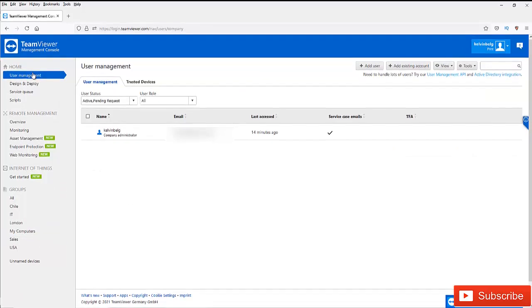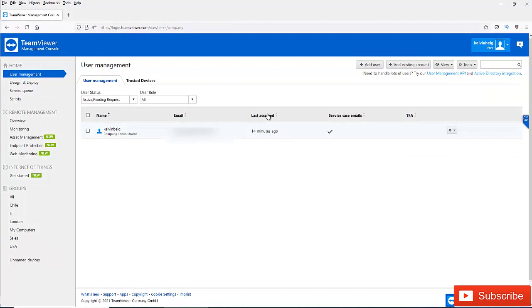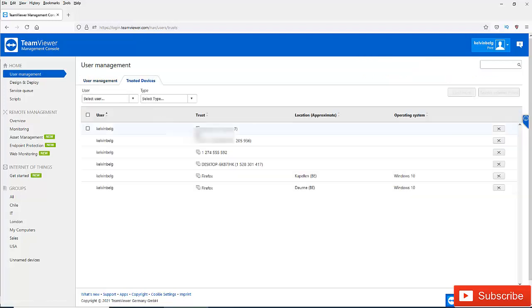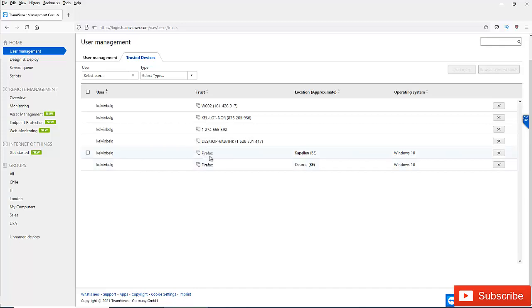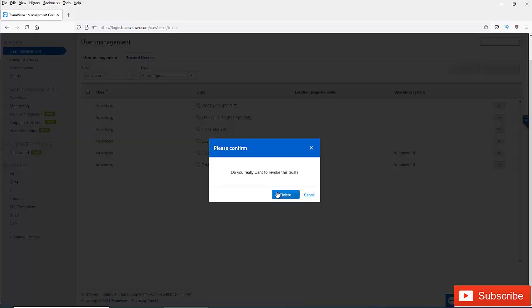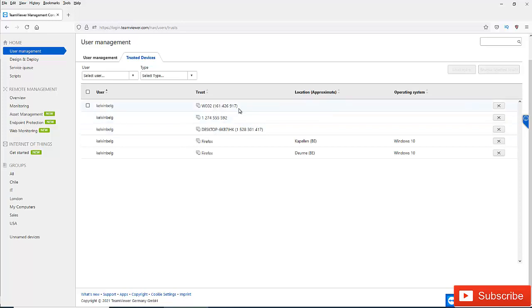If I go to the user management here, you can see I'm logged in, how long ago I've been logged onto this device, and this is my name. Here are the trusted devices which have been trusted, and also you can see the browser I used to trust this device. I can decide to close all this if I wish. I think I've not been using this, so I really want to revoke this trust, I want to delete. And for the other ones, I think they are okay. So I'm going to leave that for now.